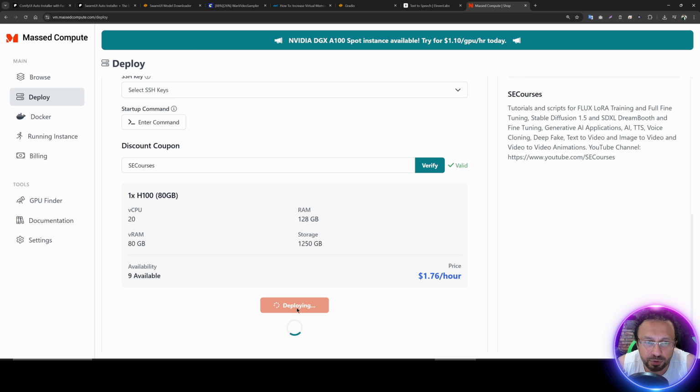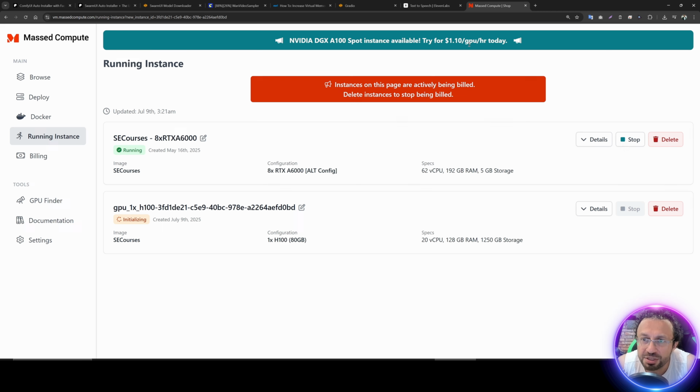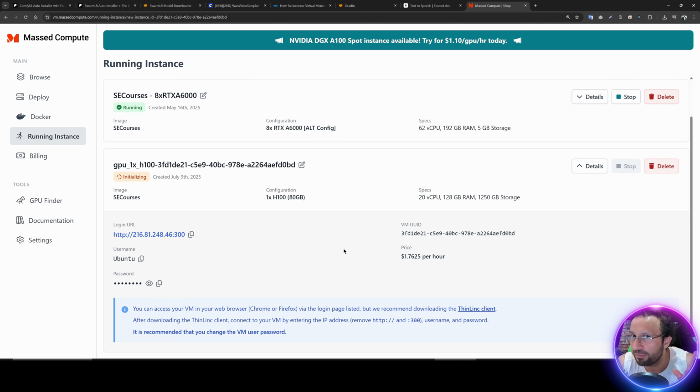So let's deploy. The slowest part of MassCompute is the initialization, but after that it is like 10 times, 20 times faster than RunPod, because their disks are way faster. So we just need to wait for our machine to be initialized.